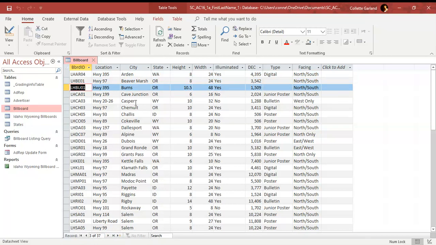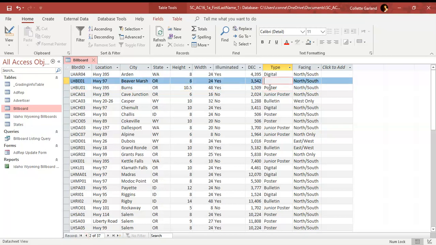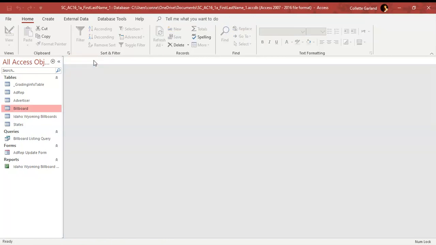Enter poster for the type field. So you'll notice here type is empty. So type in poster. Navigate to the previous record. So you can click the back button or you can just move up one. And type in digital for this one. And then it says close the table. So I'm going to save and close that down.